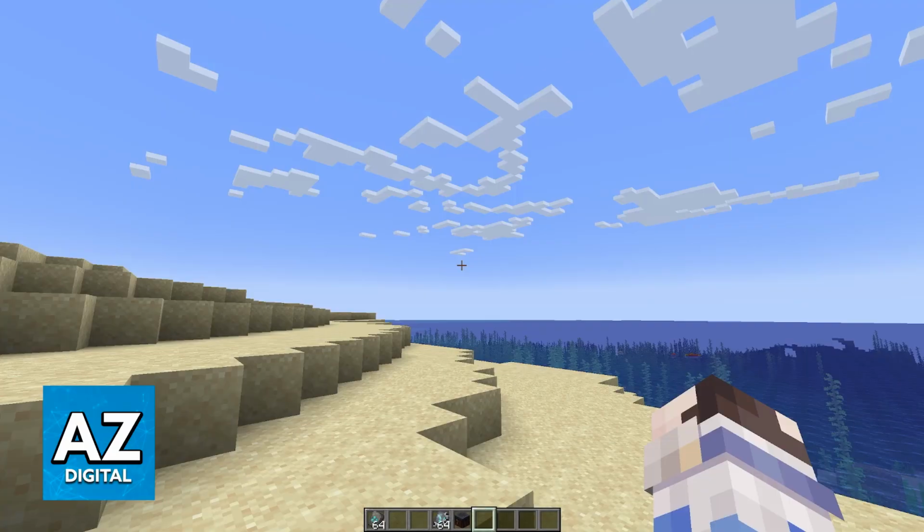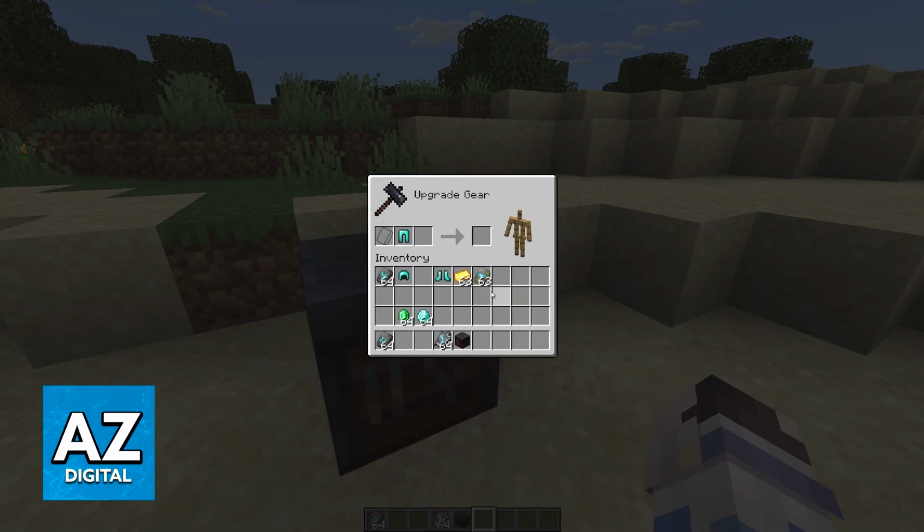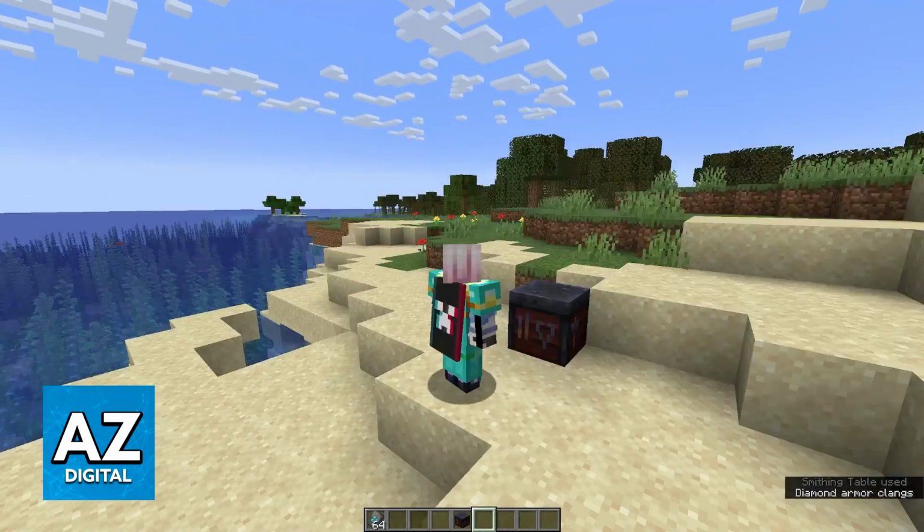Other players will also be able to see this. And of course, you can do the exact same thing with any of the other parts. So you input the smithing template, the ingot or crystal, and then you can equip the armor.